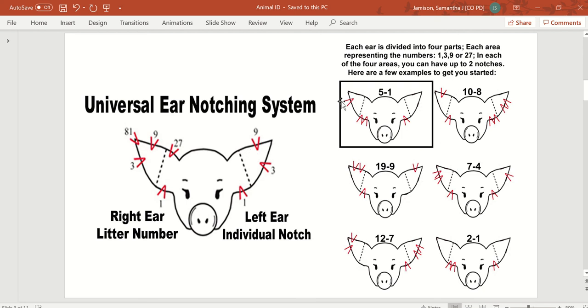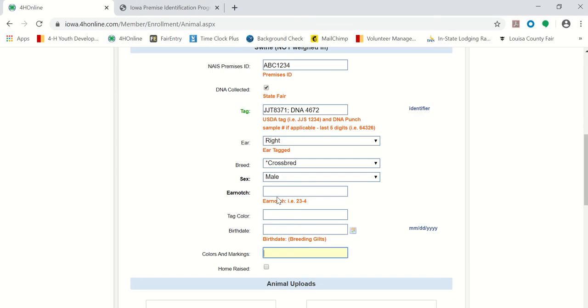For our example pig, this is the ear notch that we will have in this black box. Litter number 5, individual number 1. So the ear notch would read 5-1. And this is the configuration that the 5-1 would look like on the pig. So we have the 3 and 2 1s. You add that together for your 5. And then it's just individual number 1. So we will input that ear notch.